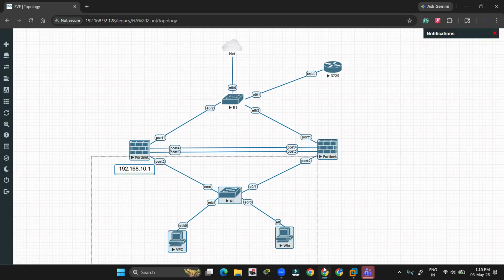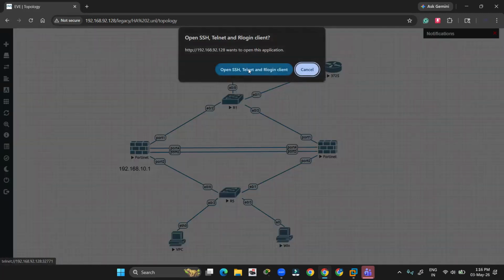Okay. So now what we have to do, let's do the configuration of DHCP over here, so that these PCs can get IP addresses. Already the management interface got its IP address with the help of this NAT. Okay, so let us see which IP address this is.